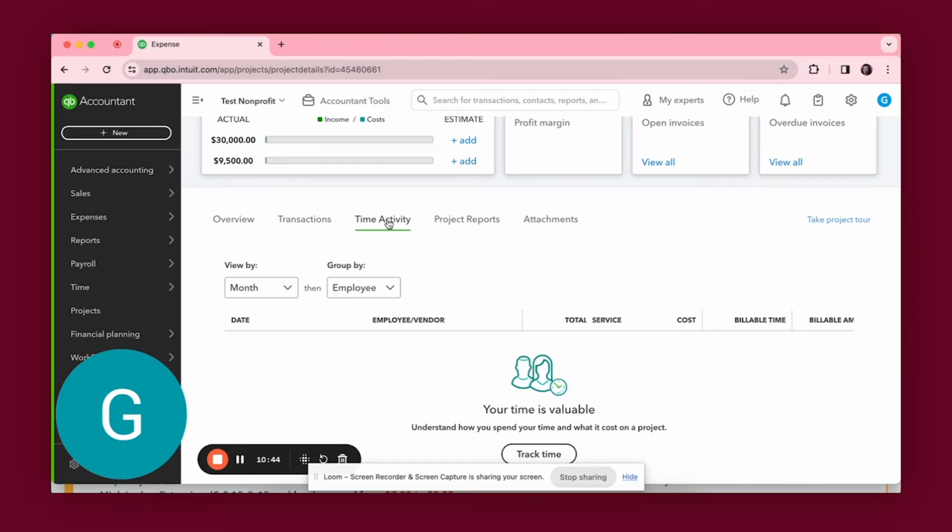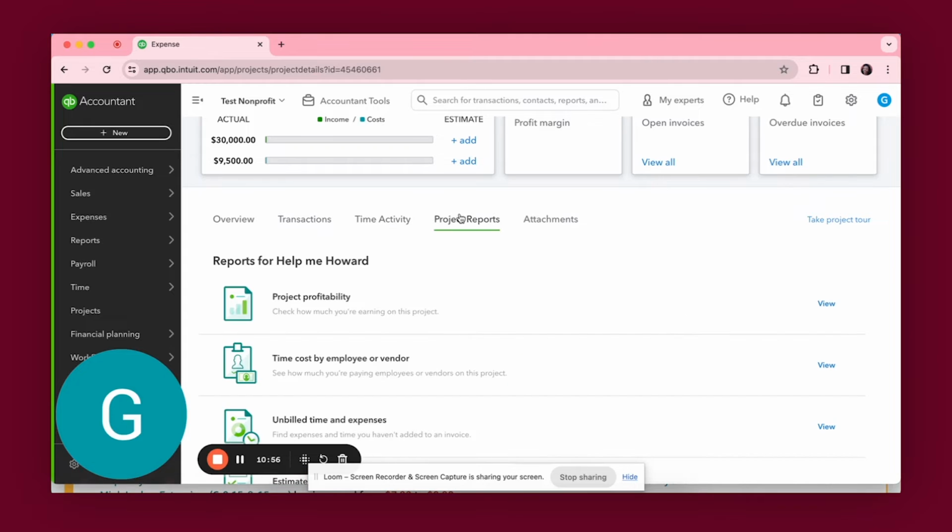But we know that a lot of times, certain grants will cover salaries for certain employees. And so if there were employees that should have been tracking time against this grant, there's a way to set that up and you can track it here. And then project reports, right?